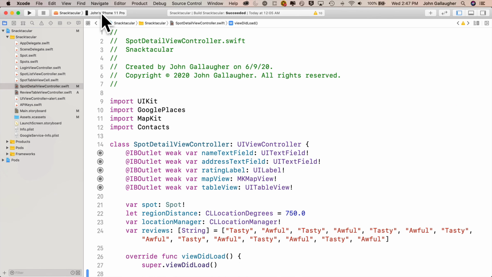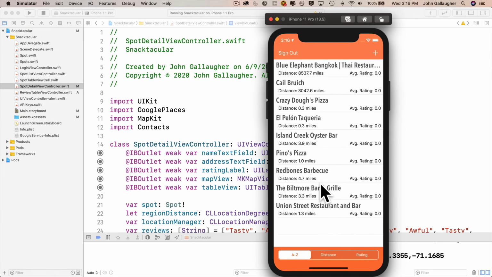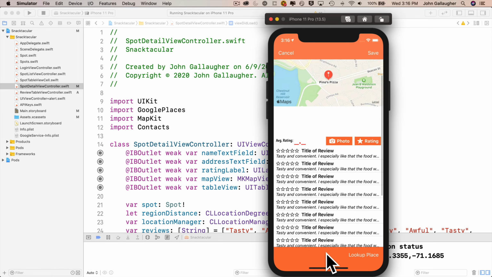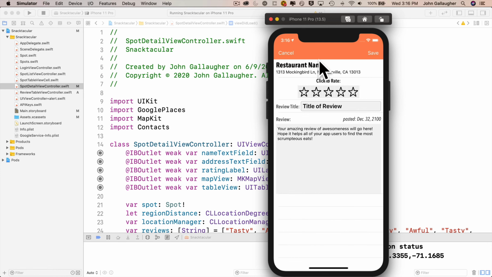Now I'll set my simulator scheme and build and run. No errors. Hammer time! Here comes our app. You can click on any of these cells. This is what we created as of the last video. A scrollable table view with a table view header. Nice. But I'm going to click on this start rating button and hey, we segue up from the bottom. That's our present modally segue.